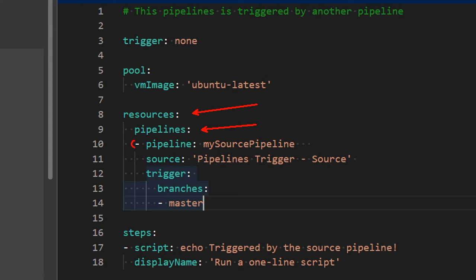In this case, we only have one pipeline defined as resource, but I can have multiple ones. As you can see here, this my source pipeline name is just the ID you assign to this resource, and it's useful to refer to this resource later in the YAML. The important part here is this one. If you remember I said before, remember the pipeline name because it will be important in a second. And this is why. You need to specify the full name of the source pipeline here. And this is what will make the connection.